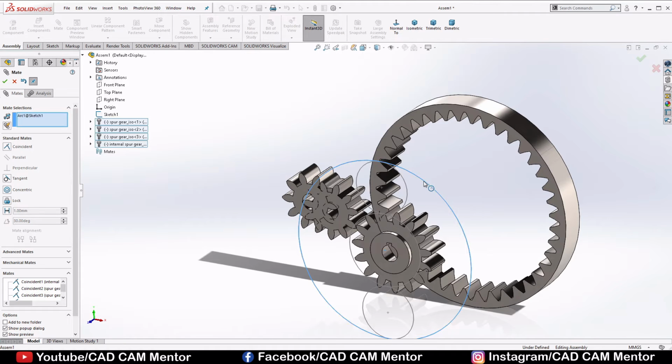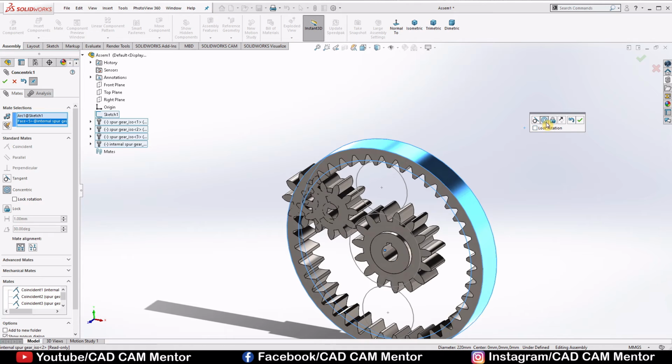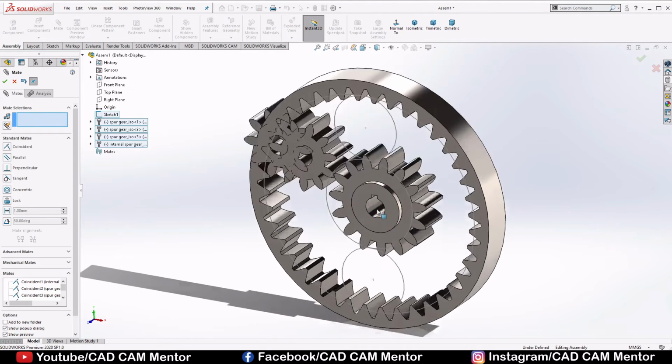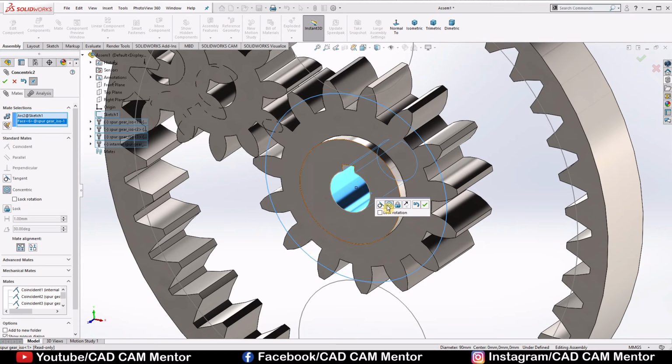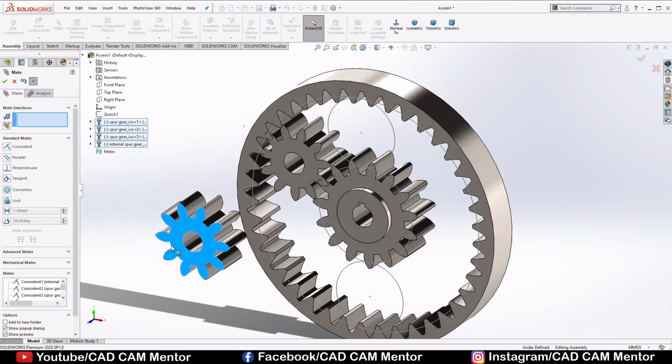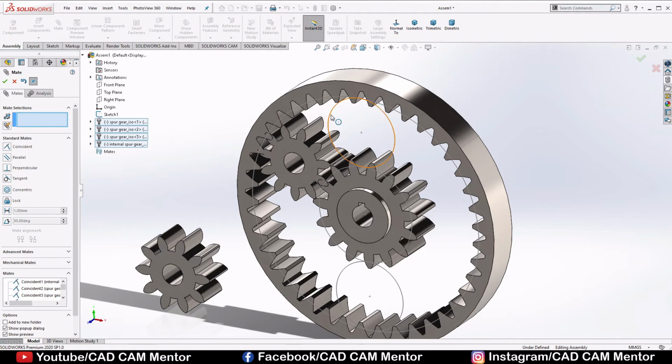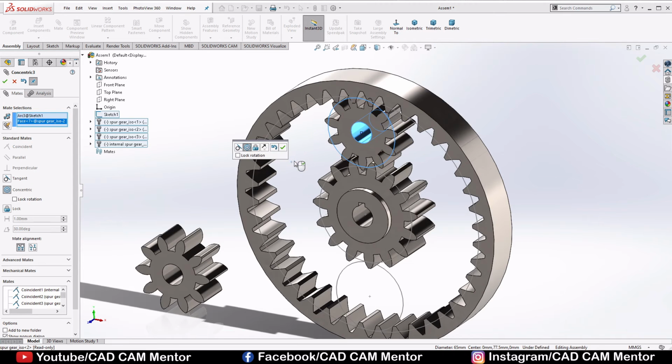Now select this circle and outer diameter of ring gear. Select relation concentric. Click OK. Again select this circle and select this hole. Select relation concentric, click OK. We'll move this gear for simplicity. Now select this circle and select this hole. Again concentric relation, click OK.